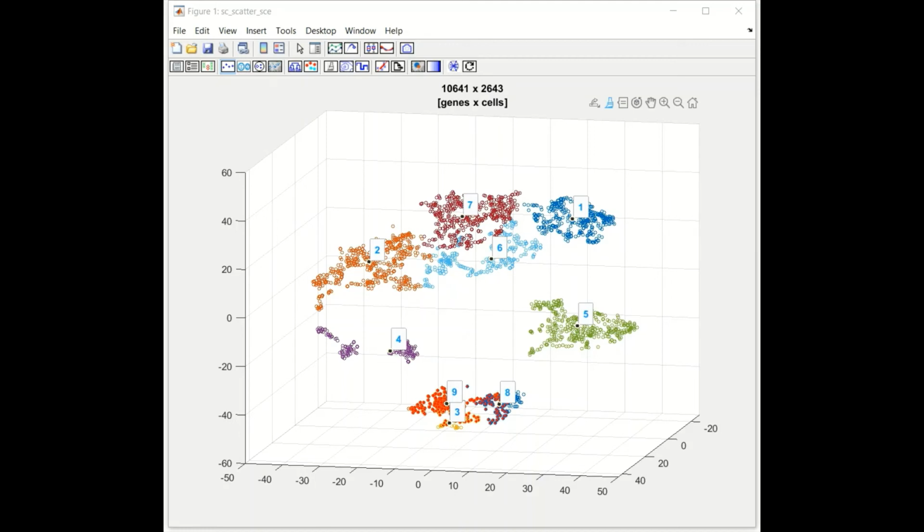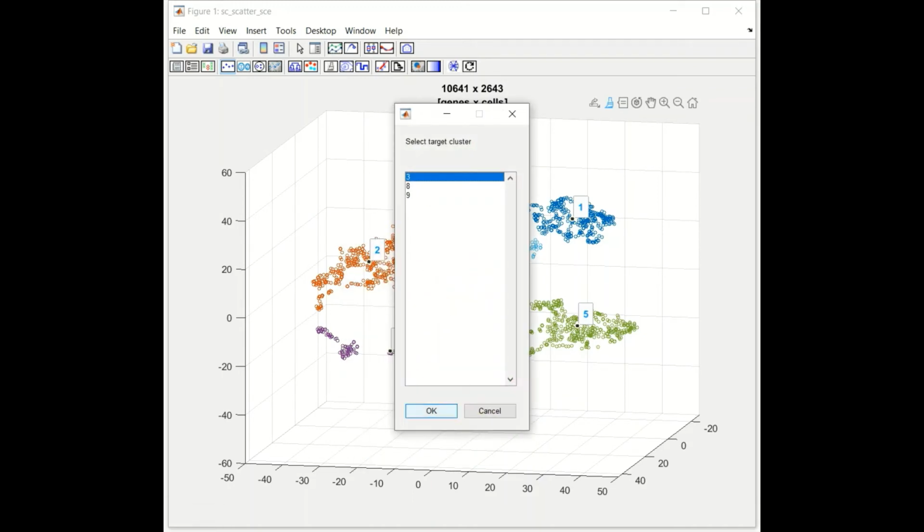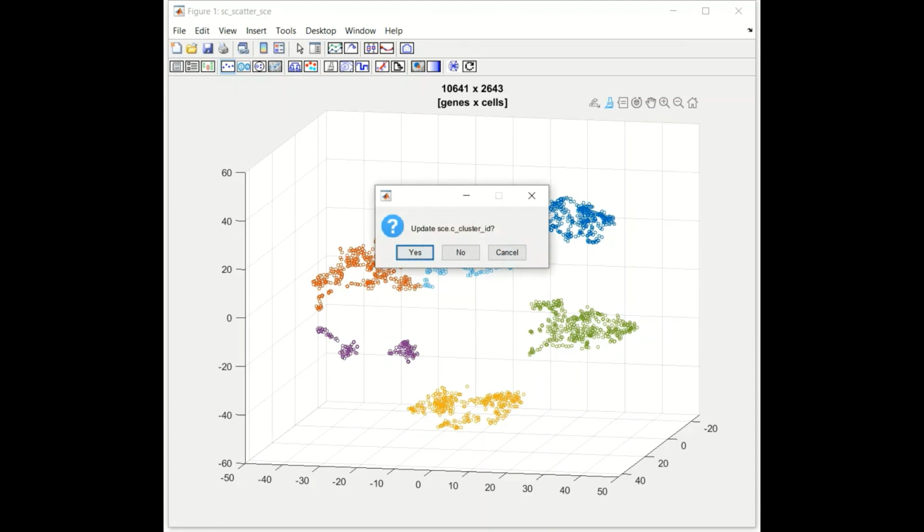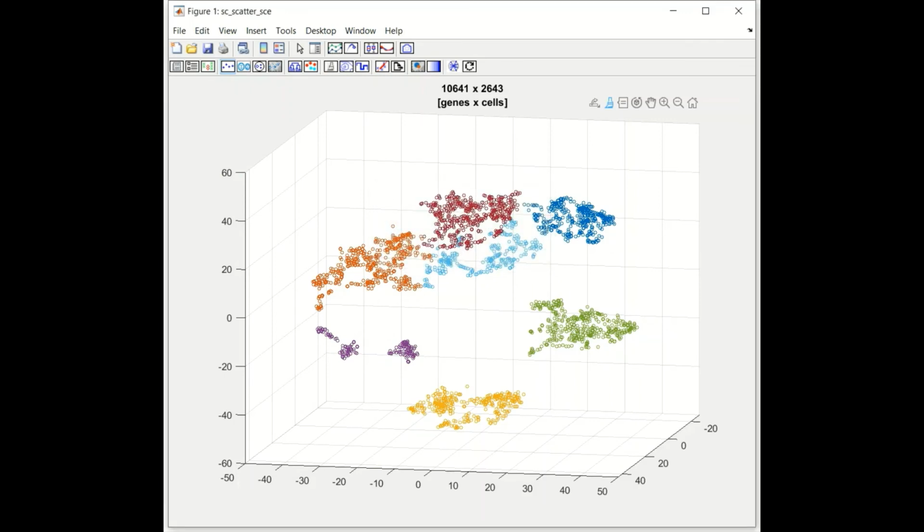I select 3 groups to be merged into, oops, do that again. Updated ID, yes.